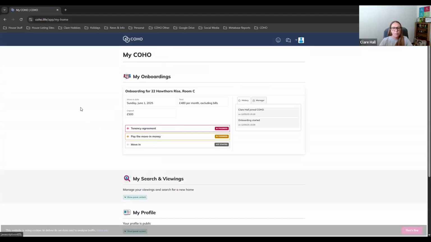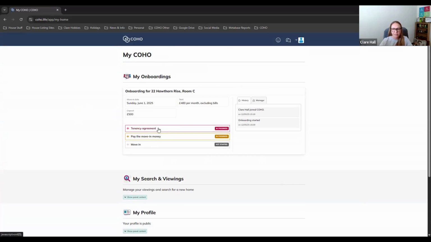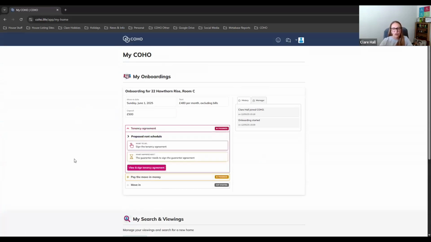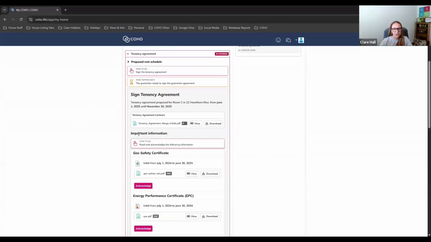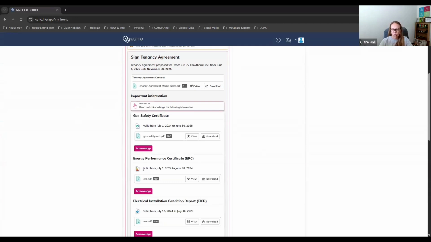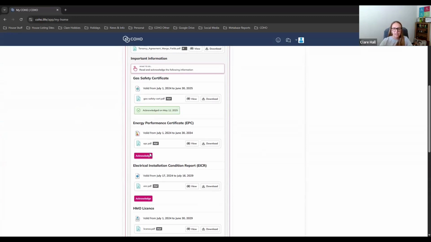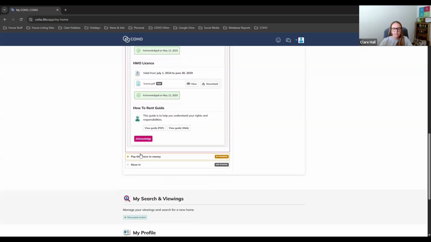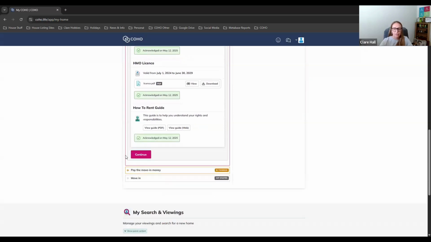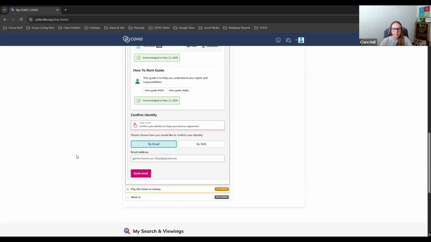So here I am now on my onboarding dashboard, and I can see that the tenancy agreement is in progress here. What I need to do is view and sign the tenancy agreement. So I'm going to click the button. There I can view and download the tenancy agreement that has been served to me. I'm going to click continue. And I've now got all of the compliance documents that have been served to me that I need to acknowledge. So the gas safety is there, EPC, EICR, the HMO license, and the latest copy of the How to Rent guide. So I'm going to click continue again.